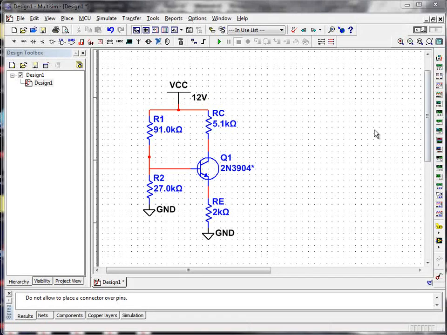Welcome back. This is MultiSim again, and this is the circuit we built in the last video that simply biases an NPN transistor. The type is a 2N3904. What we're going to do now is a different problem. We're going to explore changing the beta values of this transistor.